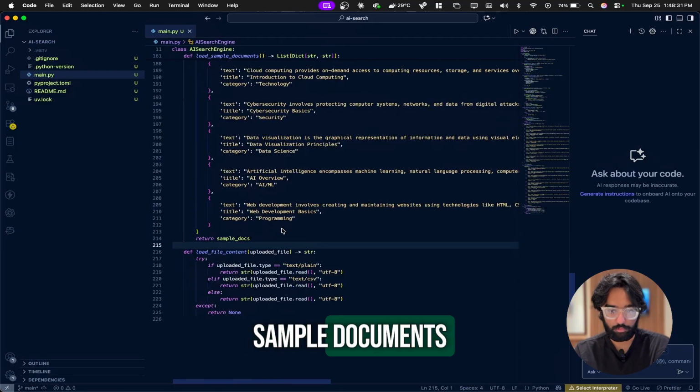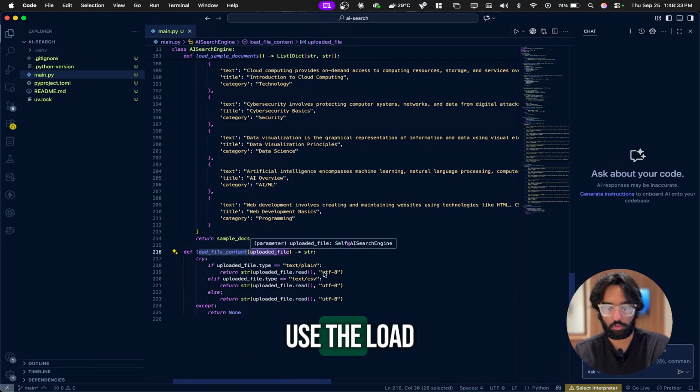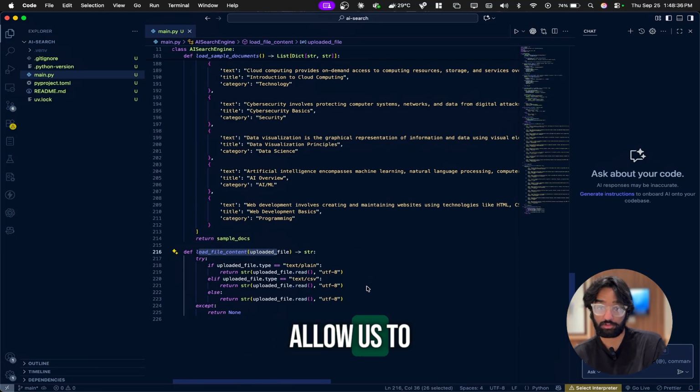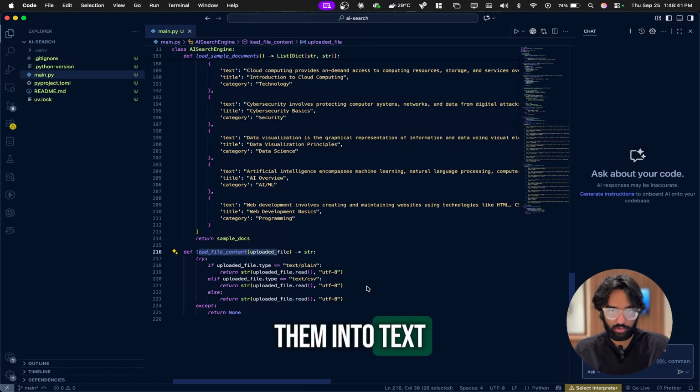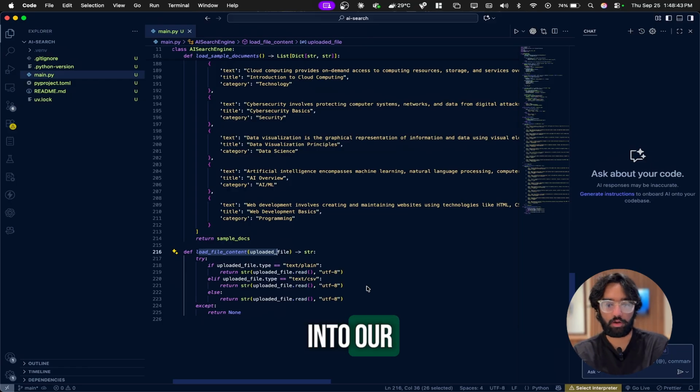Okay, so once we have loaded our sample documents, we're going to use the load file content. This will allow us to upload text documents or PDF documents and just convert them into a text string that we can just feed into our embedding model.